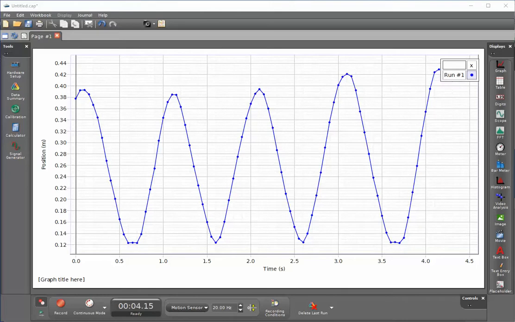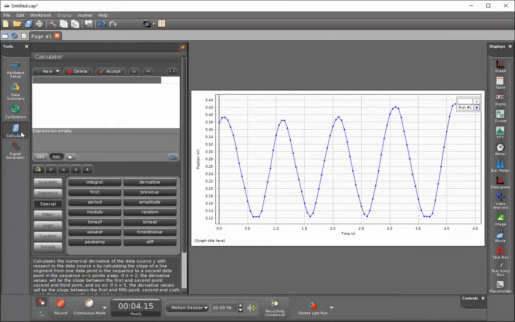If you have a run of data for which you need to change the number of data points across which the derivative is calculated, you will need to create a calculation within the calculator. To do this, we will select the calculator icon from the left-hand side, and then we will select Special from the listings of functions within the calculator.